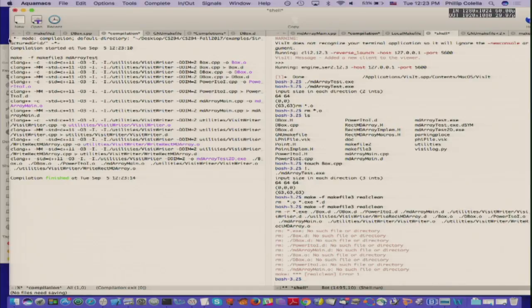As you can see, the compiler is looking in the right place for the VisitWriter. It looks in both places for the include files, always. Eventually, it does compile things in VisitWriter, a couple of .cpp files, gets the dependencies. Notice that the way I've set things up, the .o files end up in the directory that the .cpp file was in. There's a way of getting around that, but that requires more use of make.